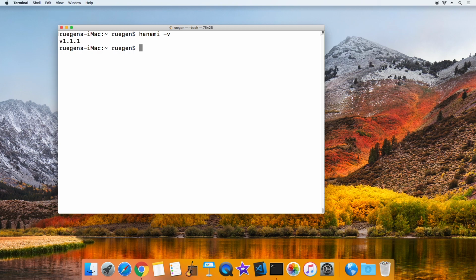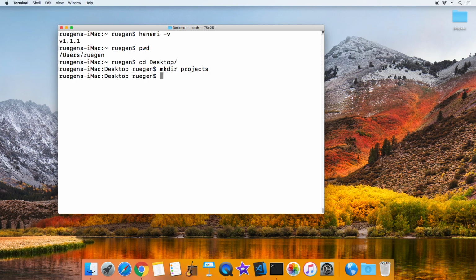So to see where we currently are in our current working directory, we want to print working directory by typing pwd. You can see here I'm in my home folder called Rugen. I want to cd to my desktop. And then I want to make a directory, so mkdir projects. And that's where I can keep all my Hanami web projects. So I'm going to cd into that.